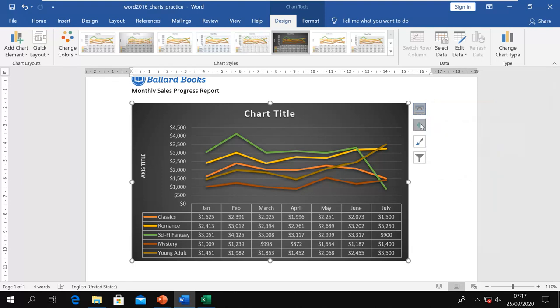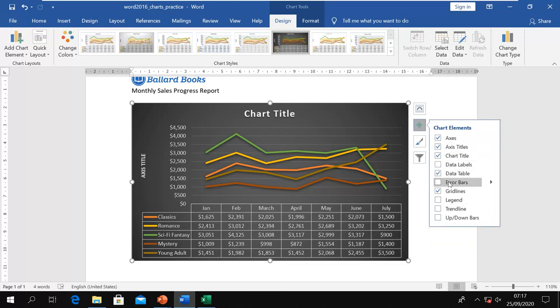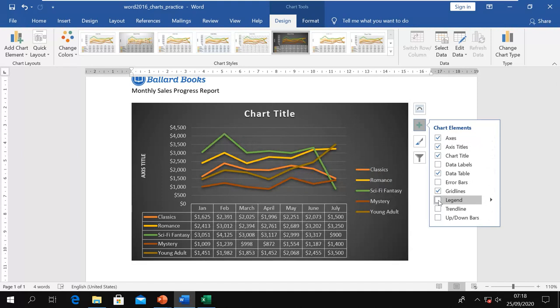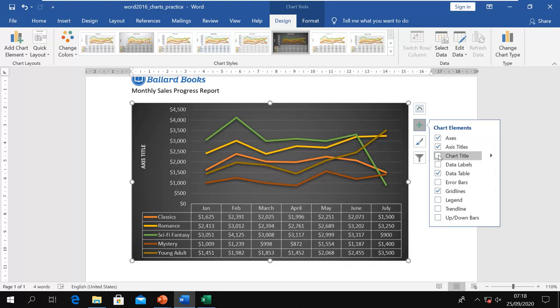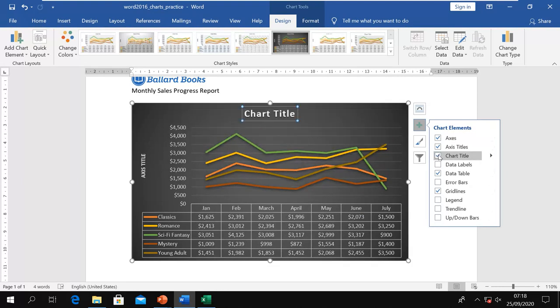Then from here you can add or remove different elements. As you can see here, when I hover the mouse there, it shows what type of element this is. Some of these are already selected because we have chosen the default quick layout, the predefined layout. If you feel you have something you don't want, then you can remove it from here. And if you feel like you want to add something, then you can add it from here. Suppose I don't want the chart title, I can remove it, I can add it. So we can change these elements from here.